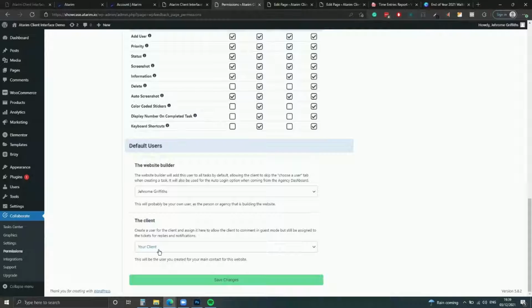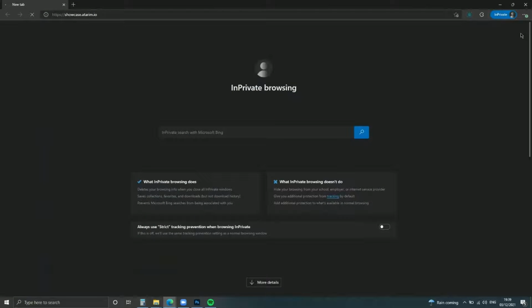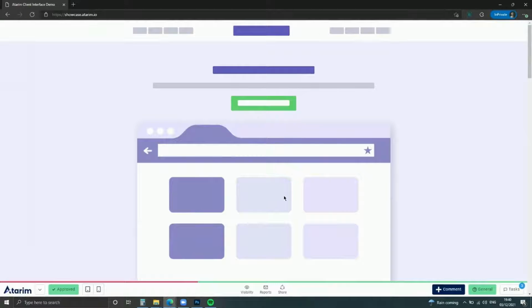So this way we have the client here marked as the client, and now I can take this and go into incognito. Now I'm not logged in. I am in what we call guest mode, and you can see that I can see the points here at the bottom. I can see the bottom bar. I can see the activity progress on this bar here. I can see our logo, but this would be your logo when you use the white label tools, as well as it's going to link to where you want it to link to.